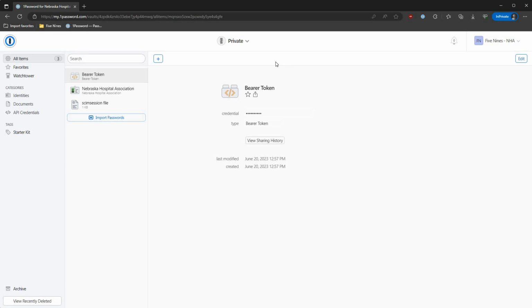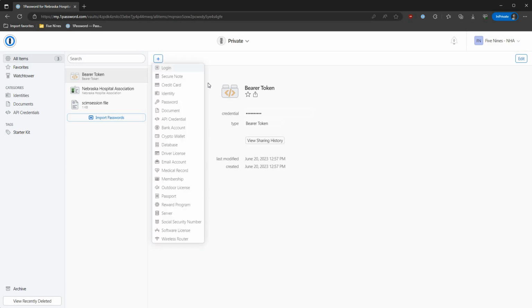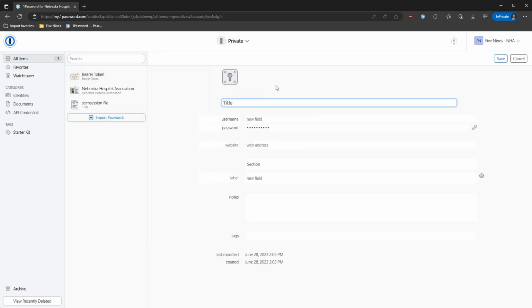So for this first part of the demo, I'm going to show you how to add it directly here in the vault. So you're going to click on the plus sign, and then from here, this list gives you a plethora of options for creating a record within 1Password, but 99% of the time you're going to choose login right here. So after that, you're going to want to give it a name in the title section. So I'm going to call this my Google account.